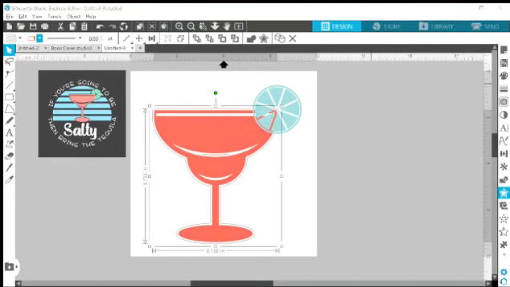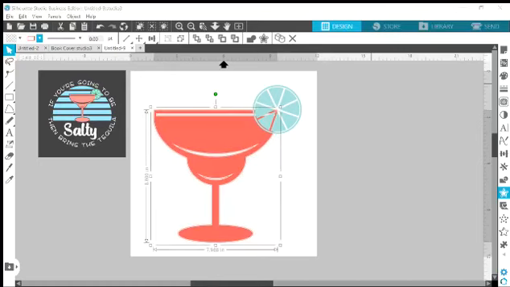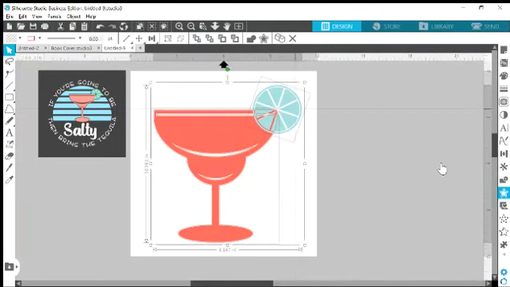Let's try 0.05. All right, and I'll hit apply. And then I can bring the offset to the front because I do want to make sure, see now that I can see the red line in front of my lime. So now if I hold down the shift key, I only have the offset and the lime. I don't actually have the glass.